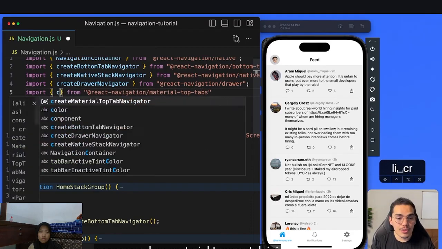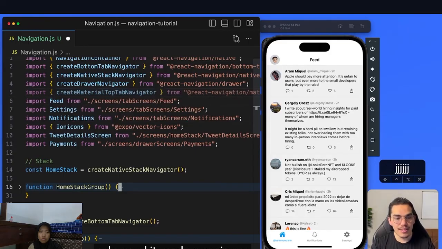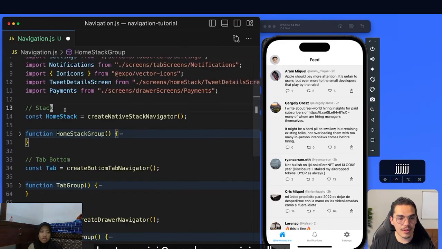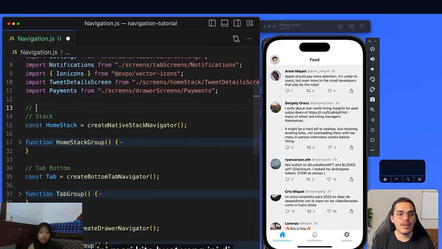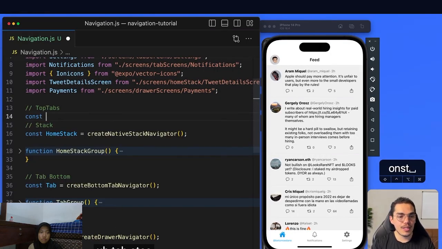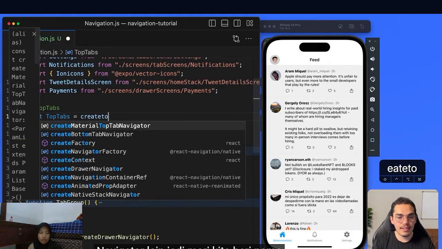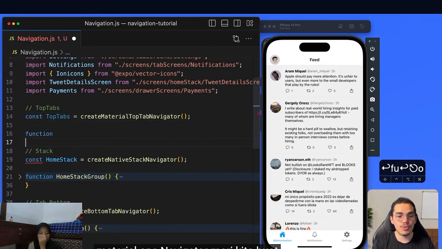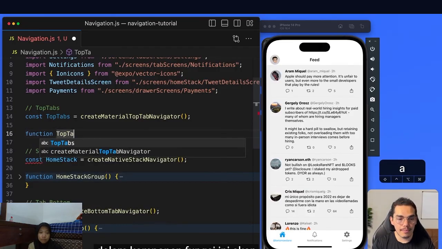This is installed already, and we are going to be using material top tabs for this. Now, we're going to need to import create material top tabs as well. And let's actually create this one. I'm going to minimize this. Let's actually create this one on top of the stack, okay? So let's say here, top tabs. And as you can guess at this point, for the top tabs, I'm going to create another navigator. So let's name it top tabs and create material top tabs navigator. Let's create a function component that is going to render this. And this function component is going to be named tabs.